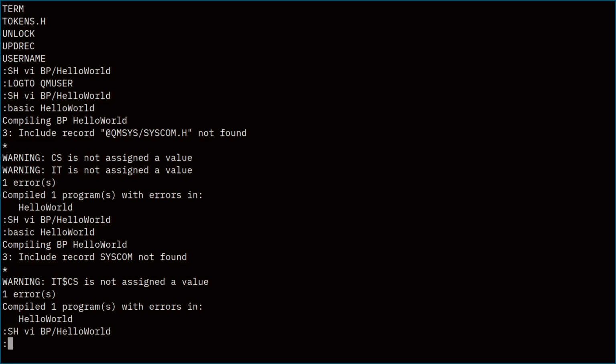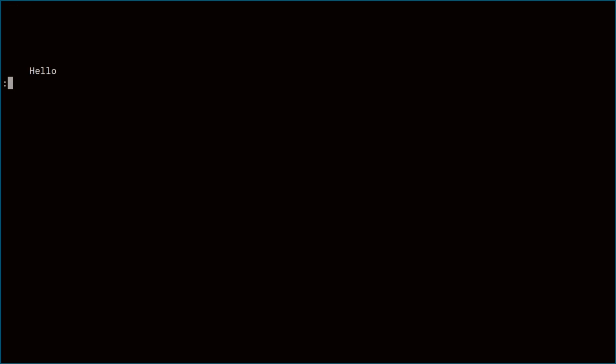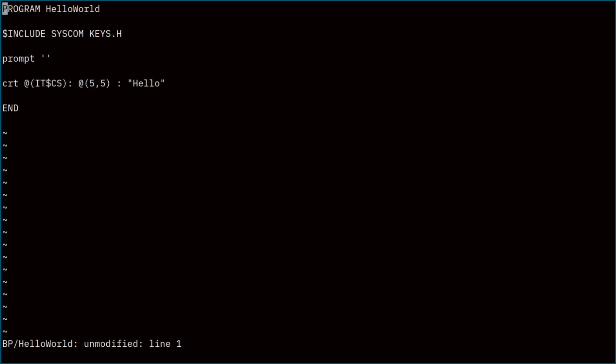So let's just make sure that works. Let's do basic hello world. Okay, 0 errors. So now if we run hello world, it should do the same thing, but now we're using the constant, so we don't need to remember that -1 is the magic clear screen. Yeah, so not too bad. That's not too exciting.